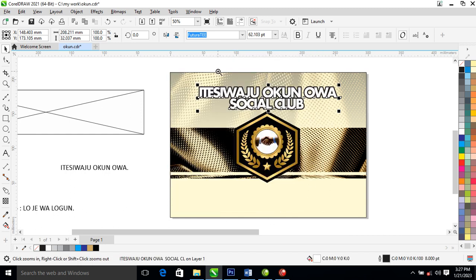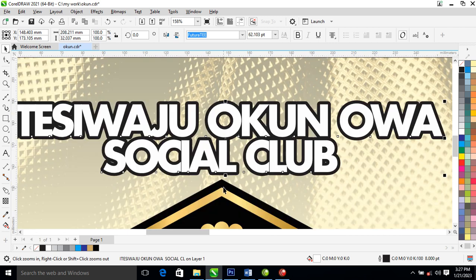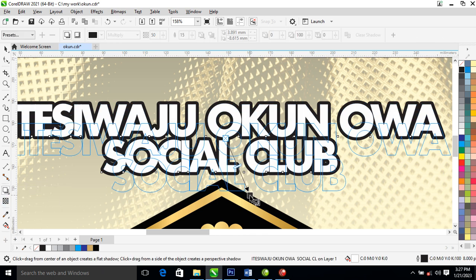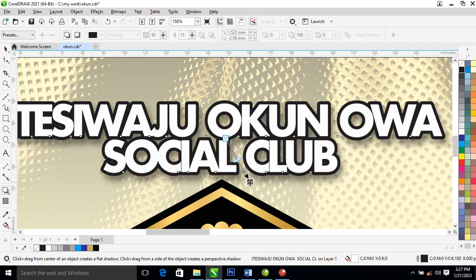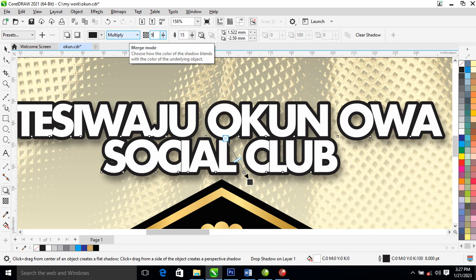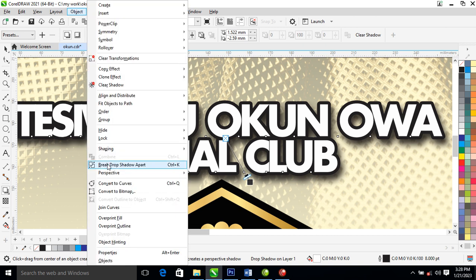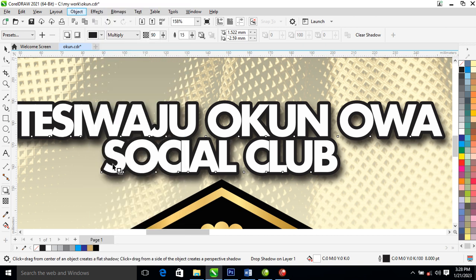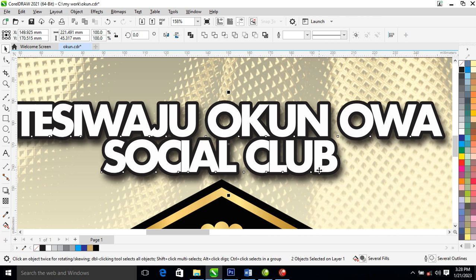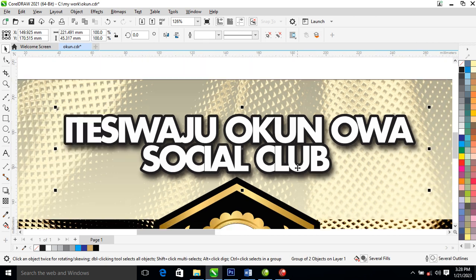So let's go ahead and just give it shadow. Go ahead and locate your shadow, click on shadow, then you drag on top of the text just like so. Let's go ahead and change it to 90 to make it darker. Good. Go back to Object, locate Break Drop Shadow Apart, automatically breaks, then you group it all up again.